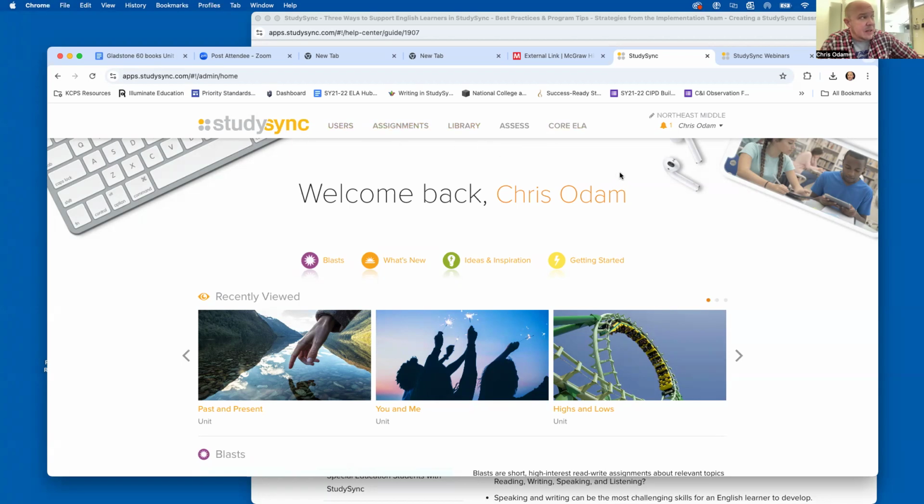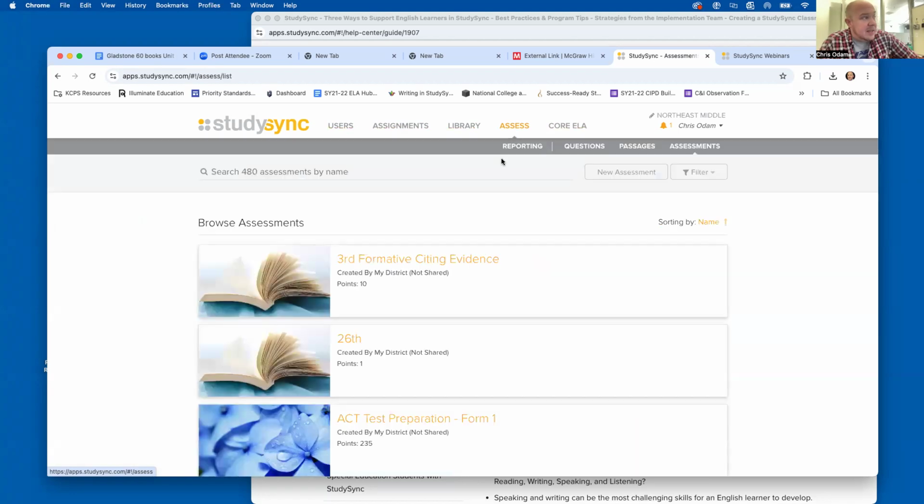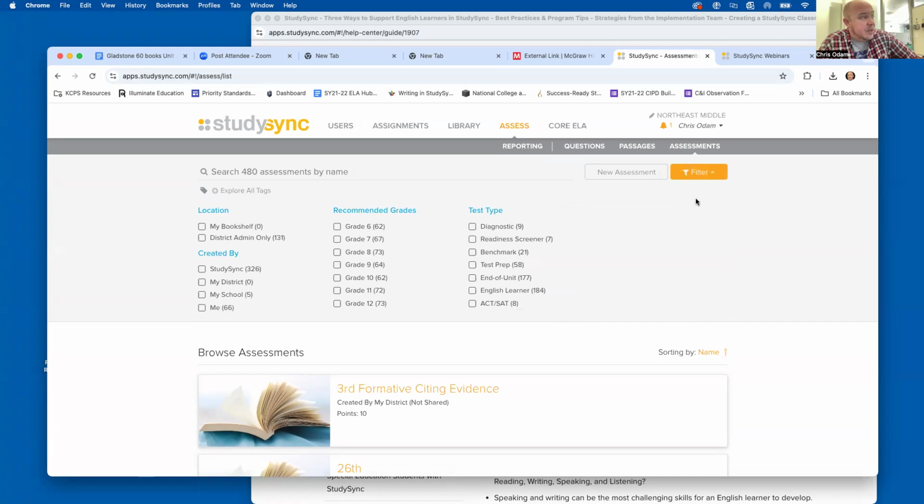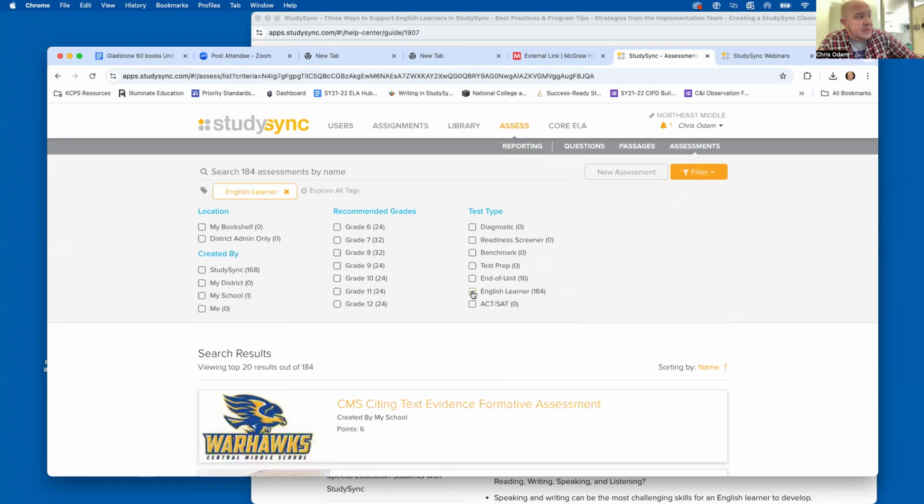Okay, and then to find some additional assessments, the ones that might be more targeted toward beginners, you would go into the Assess tab. And in this Assess tab, the best thing you could know is to go to this Filter button. So I'm going to click that. And instead of end of unit, you can see there are also 184 English learner assessments available. So I'm going to click that one first.